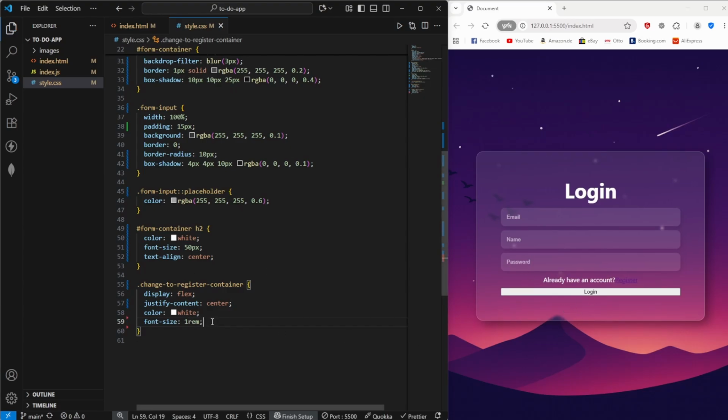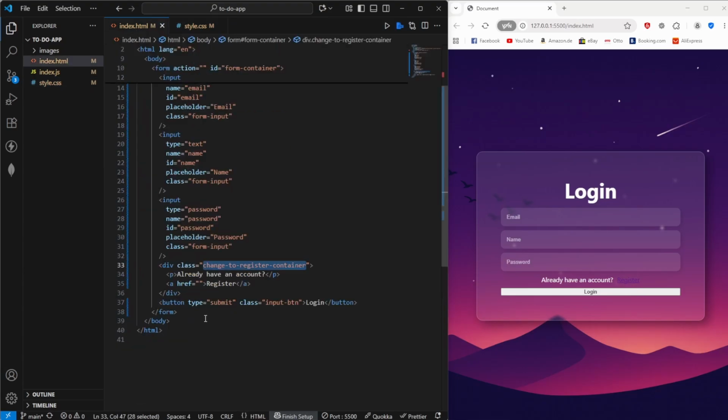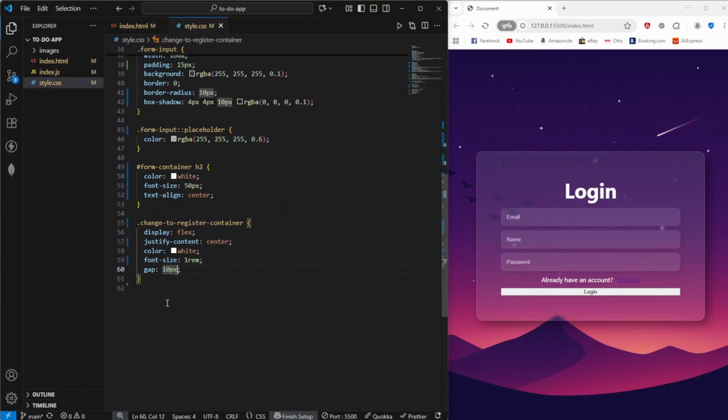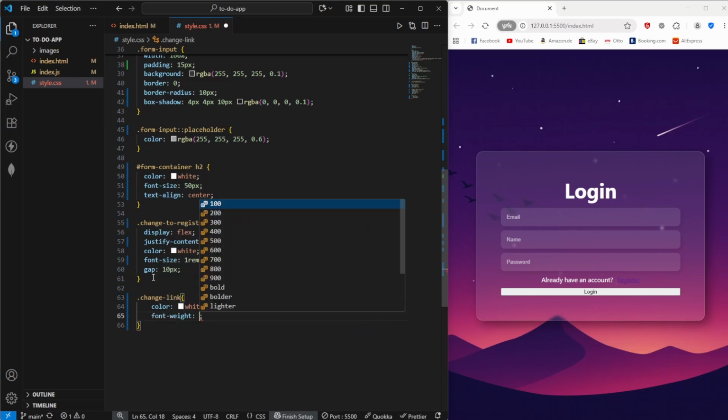So now we also want to have a slight gap between our register icon and our text. So we use 10 pixels, for example. And now we obviously want to have this register here in a bold font, for example. So we can say class is equal to change link, for example. We are going to copy this change link and we are going to target that one and say we want to have a color of white, for example, and a font weight of bold.